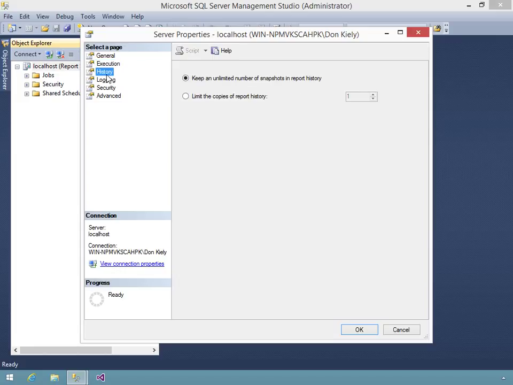Next, let's look at the history page. This continues the trend of one setting per page in the Properties dialog box. A little bit weird just how much space there is available within this dialog box. Okay, so what this does is it lets you specify whether you want to keep an unlimited number of snapshots in report history or limit the copies to some predetermined number that you set.